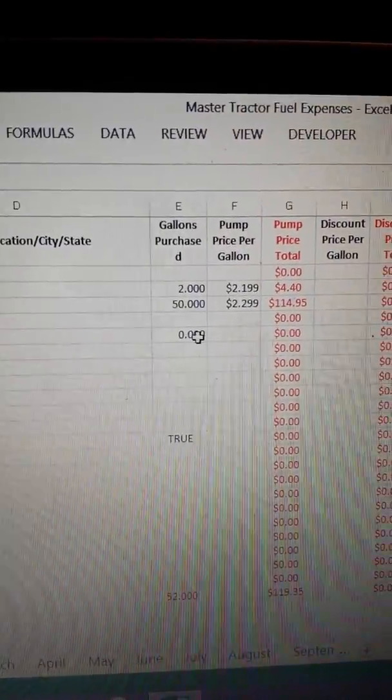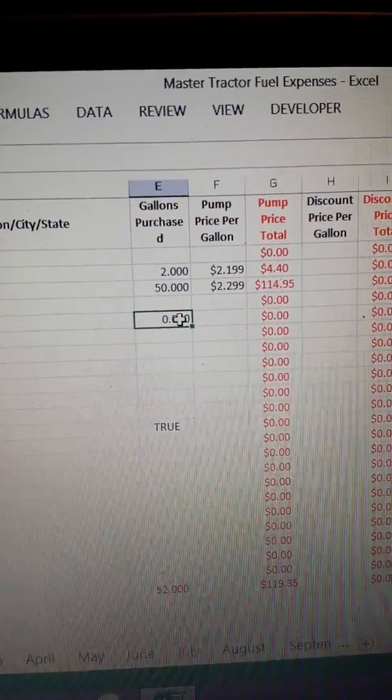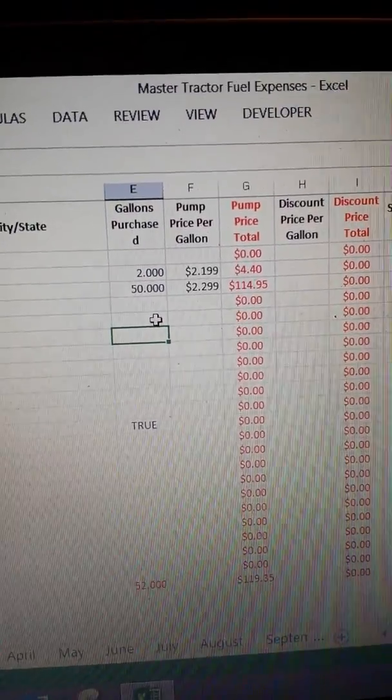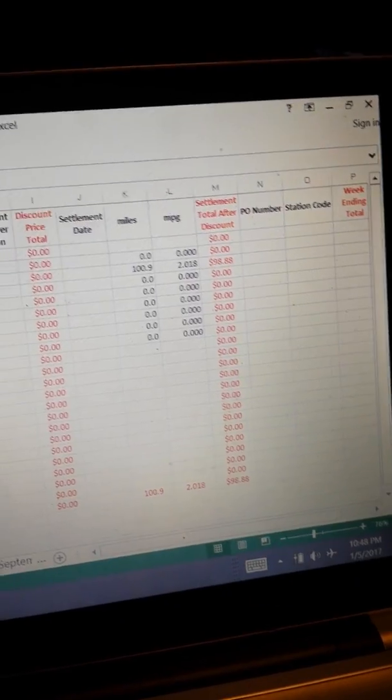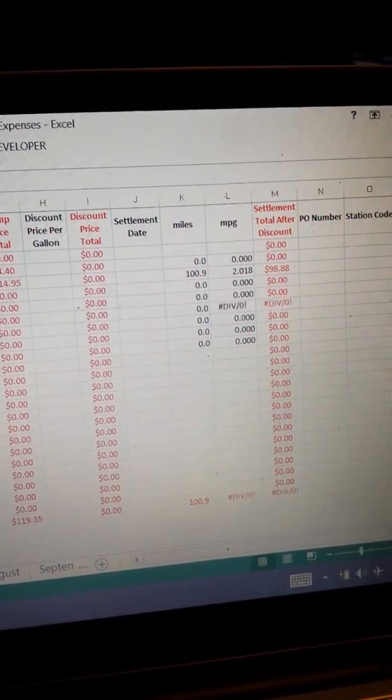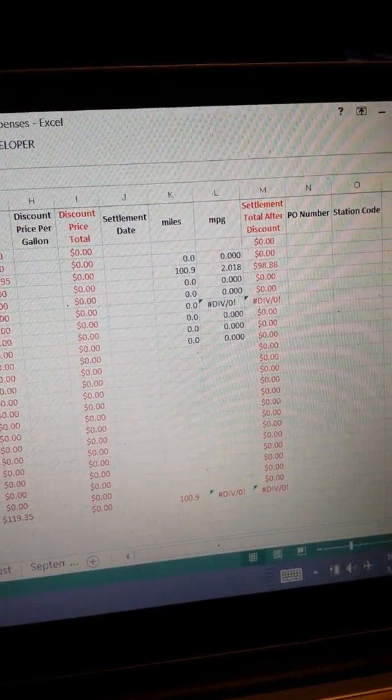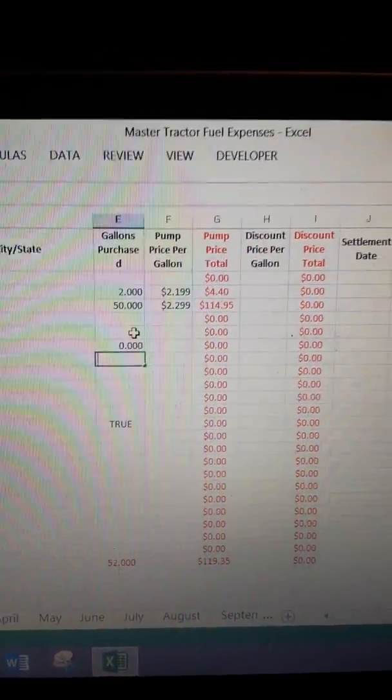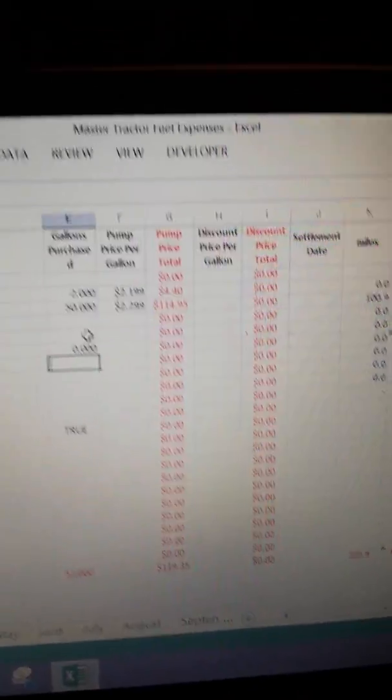So obviously, if you've got anything in here that's going to be 0, it's better to leave it blank, and then it'll go back. But if you put 0, it'll put the division by 0 error on there, because everything gets sucked into a black hole.